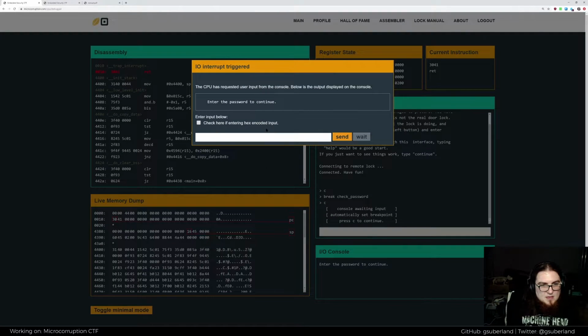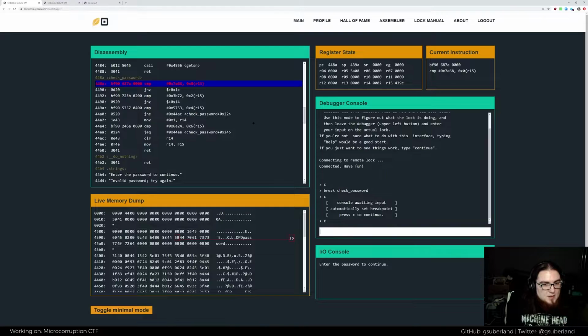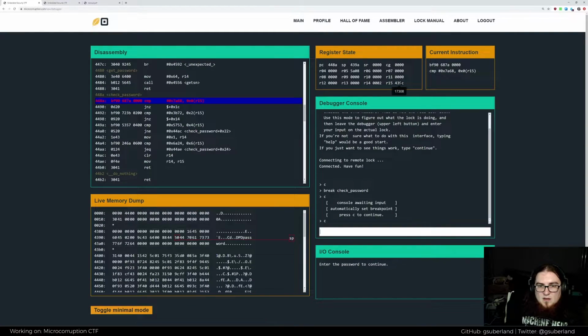Continue again. And it's going to ask me a password, so I'm going to put password in. Here we go. Ooh. That's interesting. So what's at R15? R15 is 439C again, which is the location of the password that I entered in memory. And it's comparing it to the literal constant 7A8C. And then it's comparing it again and again. And if they match, interesting.